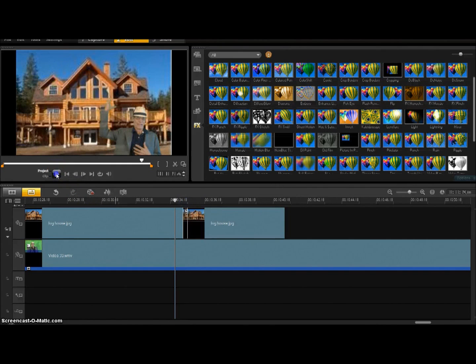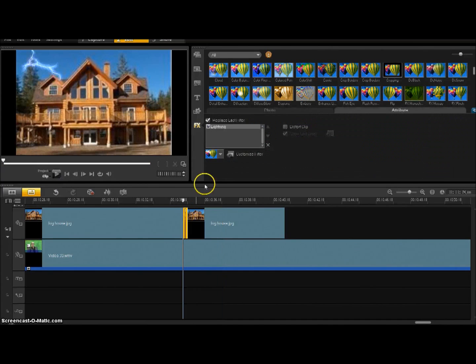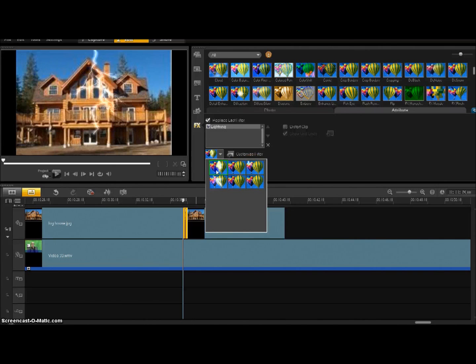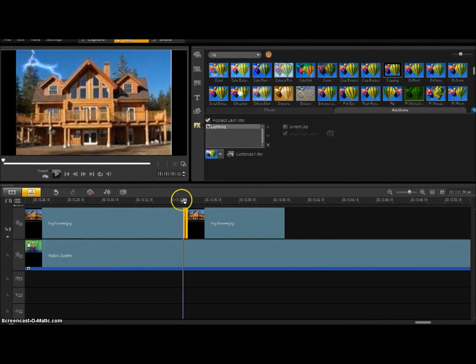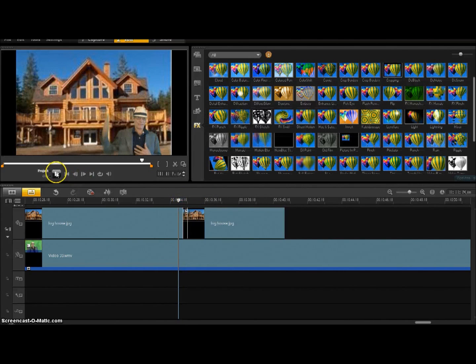Again, let's go back and check it out. Lightning bolts coming down. Oh, nope, that came right into me, and that's no good. Let's see. No, not that one. I think that's the best one. Again, let's see how that looks. Again, it's coming into me, and I don't like that.